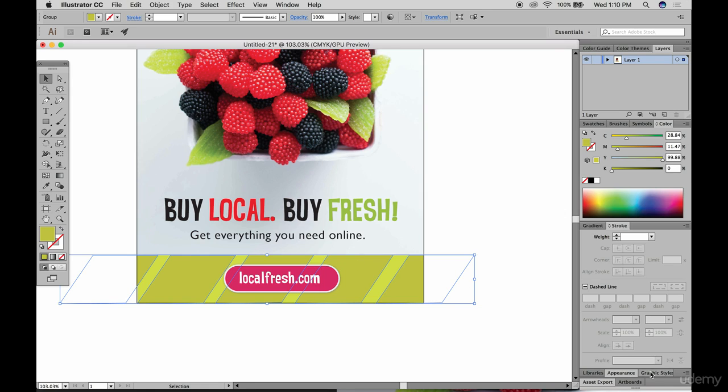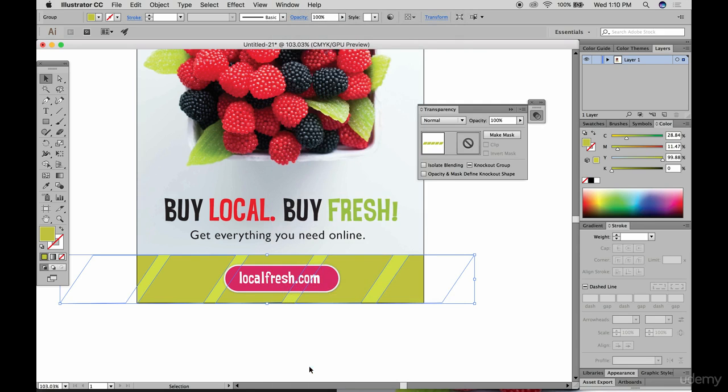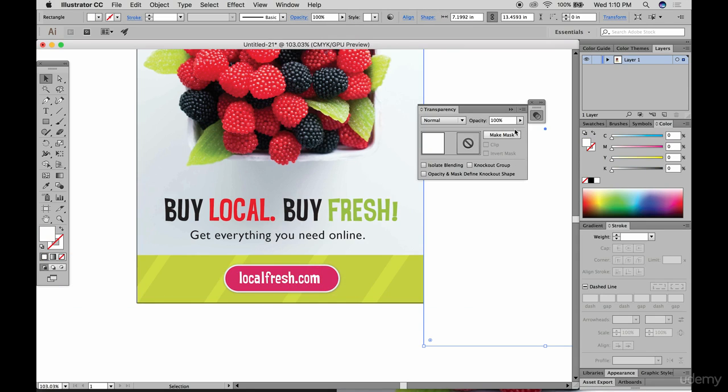So let me go to my transparency tab, which I don't see. If you don't see it on the right, go to Window and find it in your Options panel. And then we're going to make it a little more opaque, and that will blend in a little nicer.